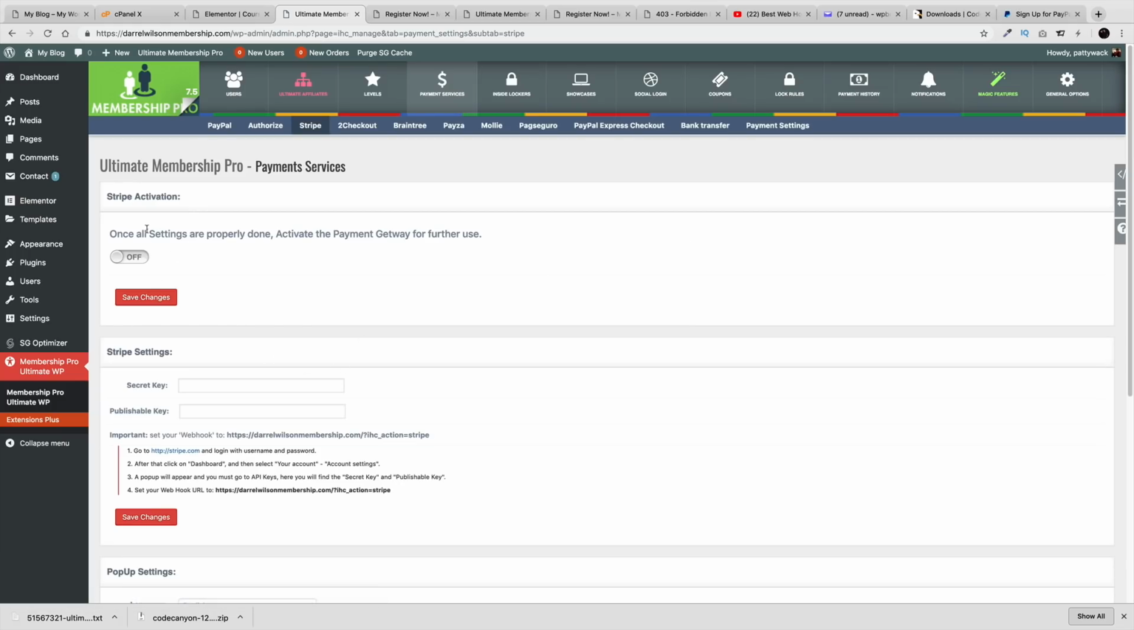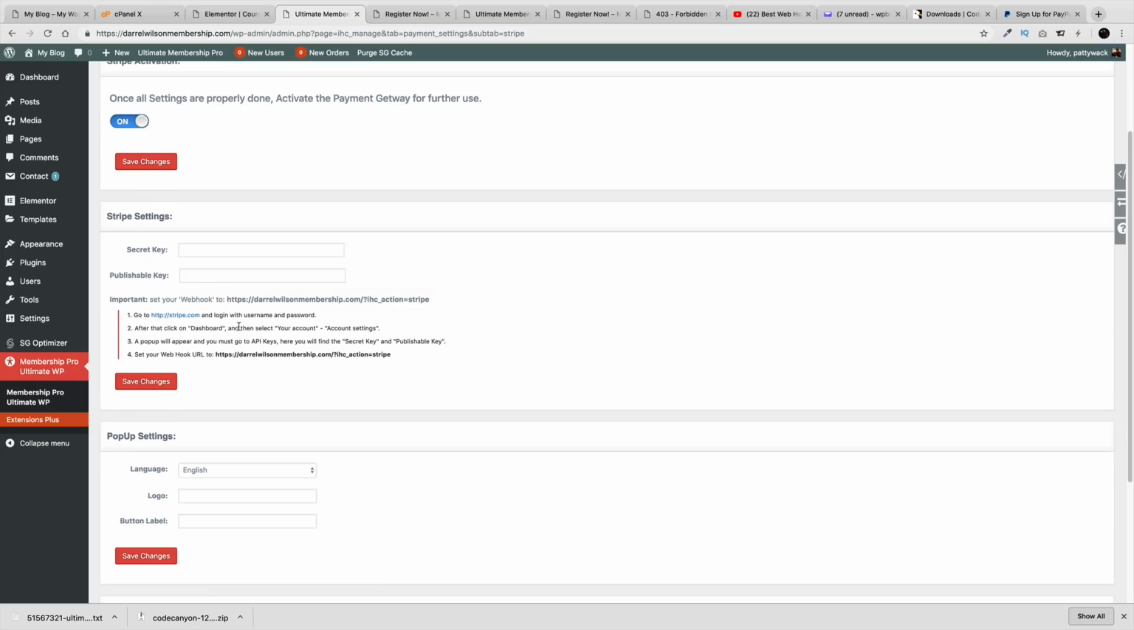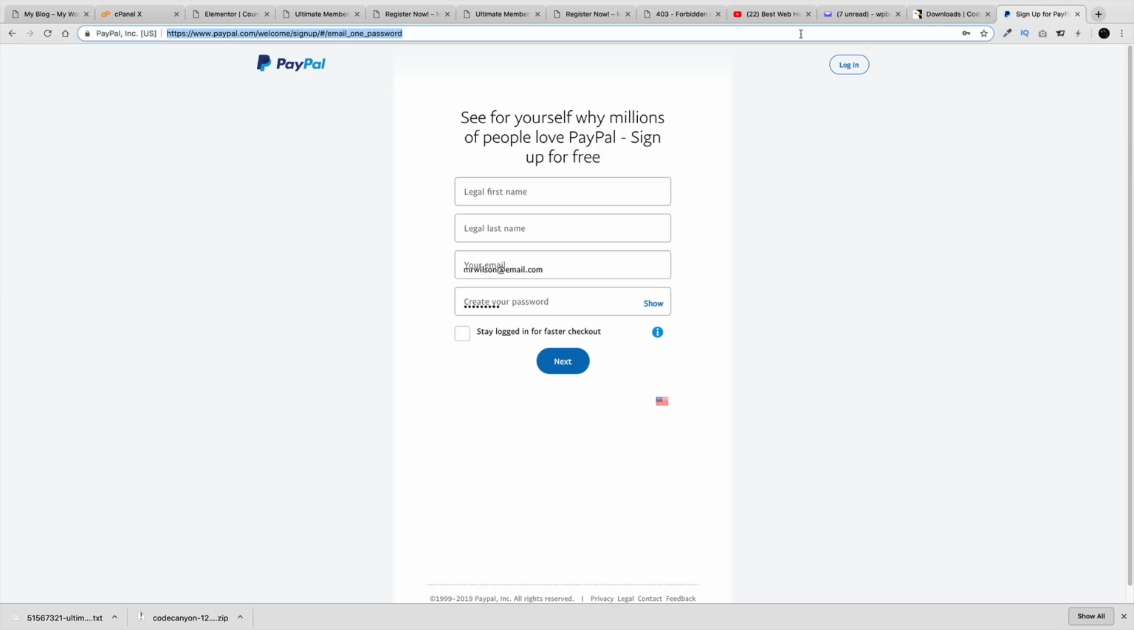Now right here, it says once settings are all done, activate the payment for further use. So right here, we'll click on Save. Now there is one thing that we need to do. For those of you who don't know, Stripe is a free payment option. It's probably one of the best ones. I personally use it. A lot of my affiliate companies, they pay me through Stripe. So that's basically how it works.